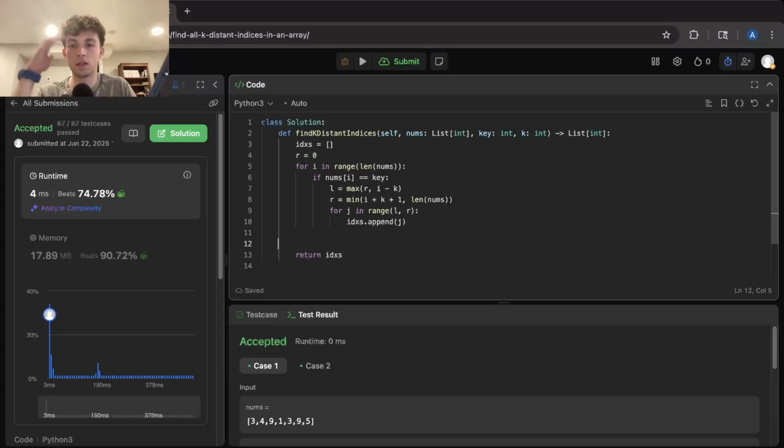But other than that, that's all the code, and that's all for today's daily challenge.